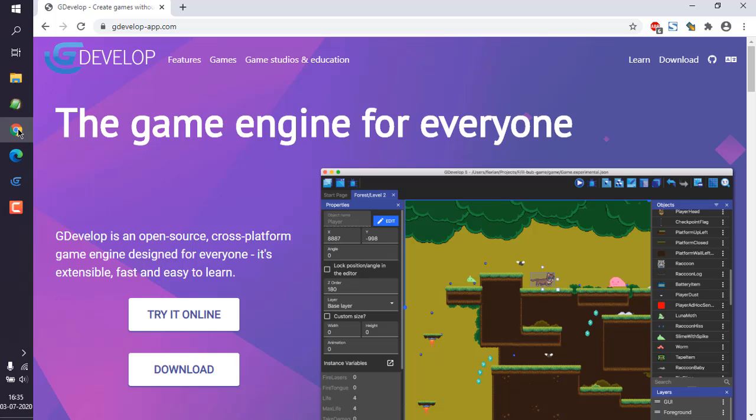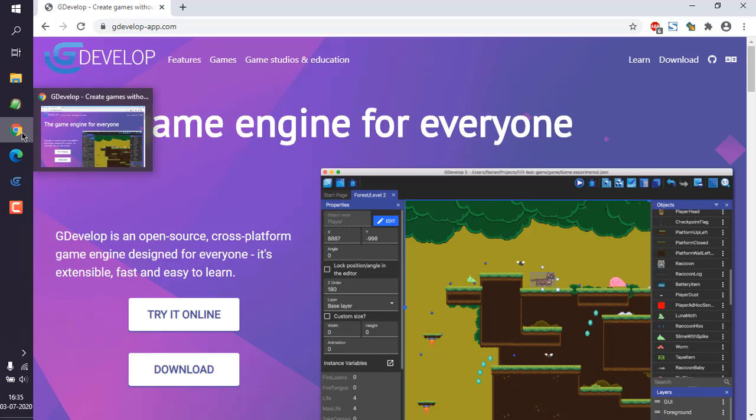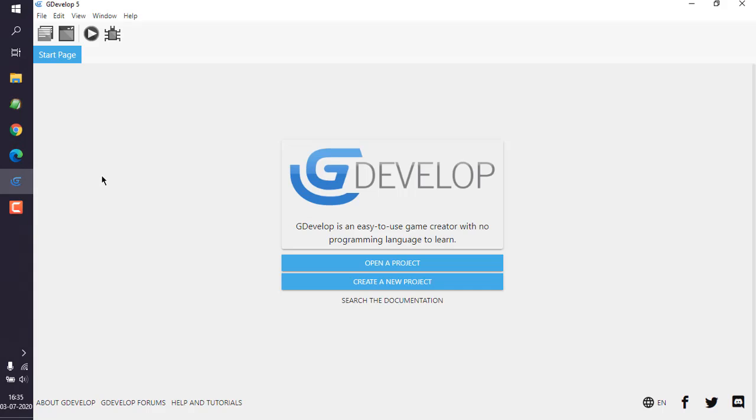Okay, so let's take a look at how you can create a new scene with GDevelop. Make sure that you have installed GDevelop. In my case that's Windows, so I'm going to load it from desktop, and it should look something like this by default.